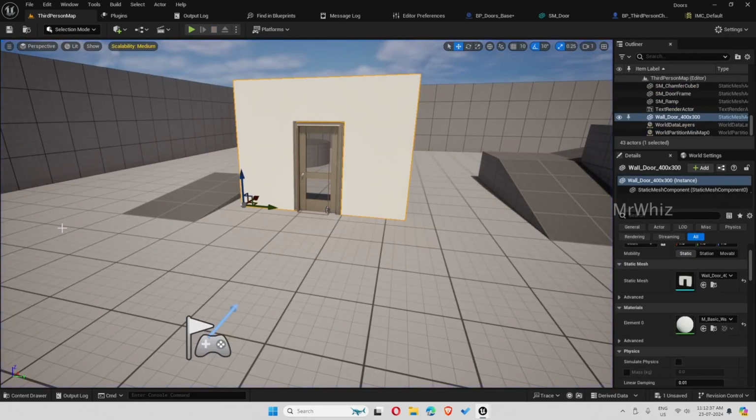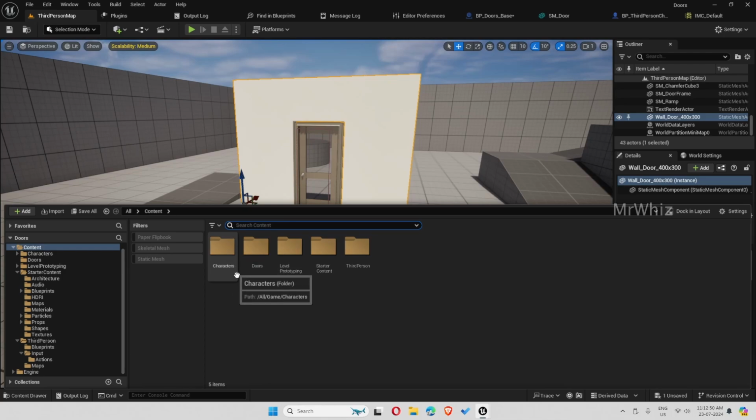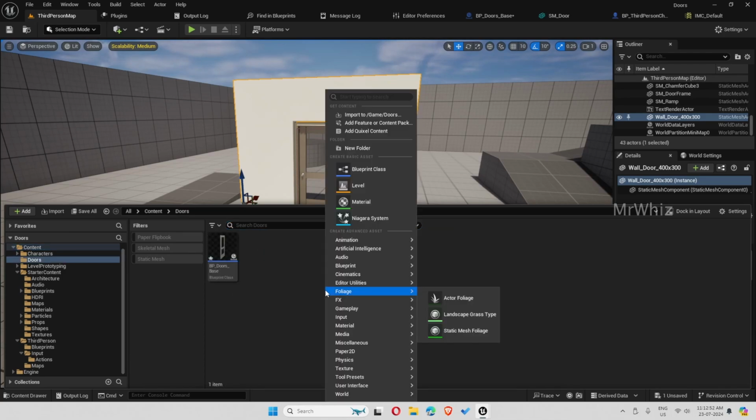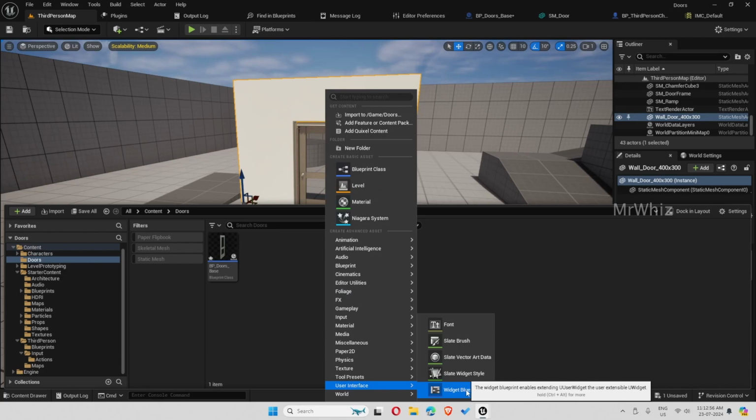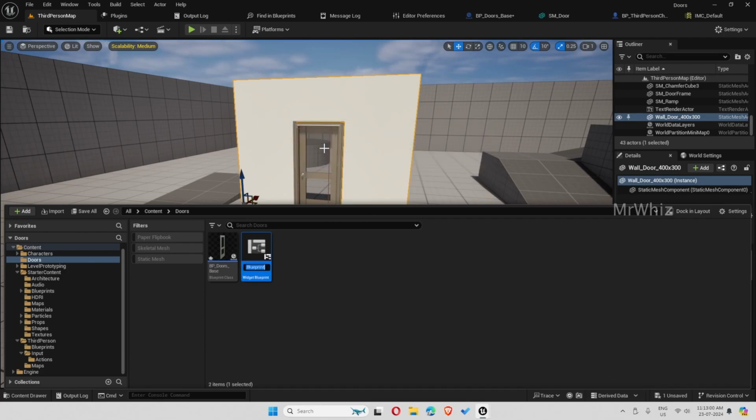So how would you let the player know that you have to press the key to open the door? The best way is to add a widget. So let's create a widget. Go to your doors folder, create a new user interface, UI underscore door widget.